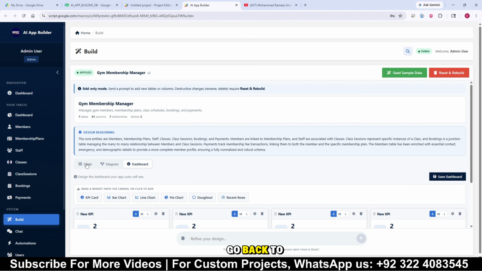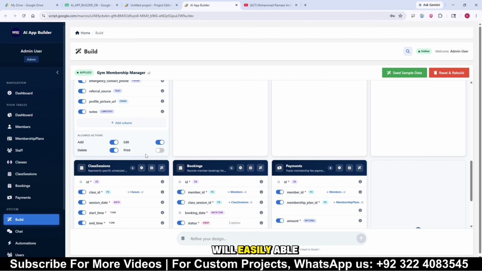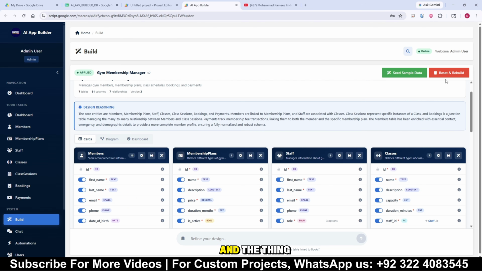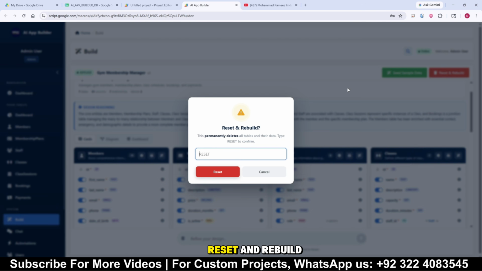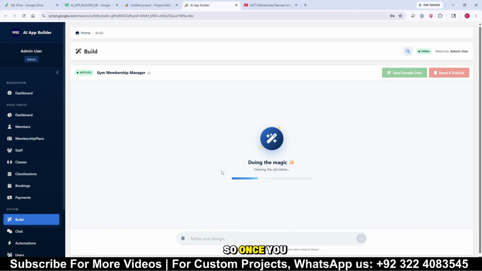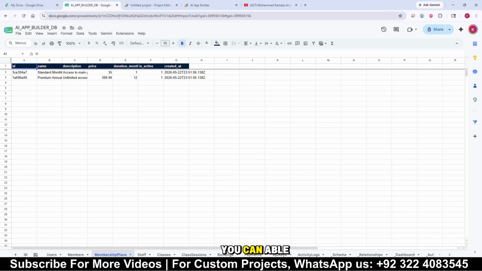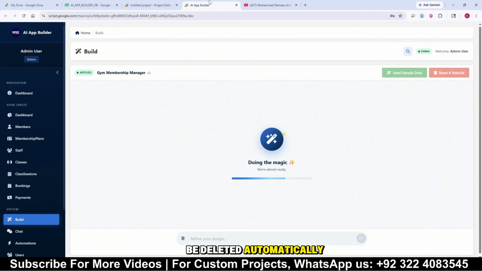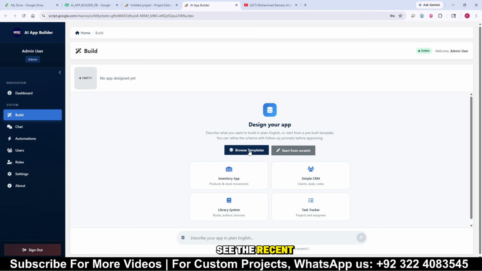And now let's go back to our card section, and here you will easily be able to see the add option, the delete option, etc., everything you can do here. And the last thing is, if you don't want to use this, you just simply click on this reset and rebuild. You just simply hit the reset keyword and click on this reset. So once you click on this reset, as of now you can see here, all the sheets, all the tables will be deleted automatically from your sheet, and you can see the reset completed.